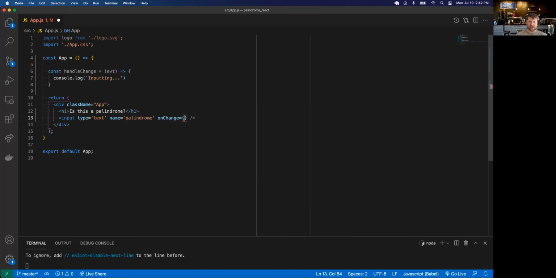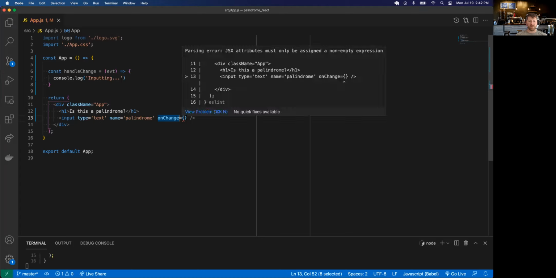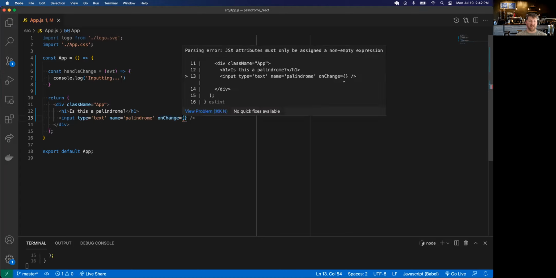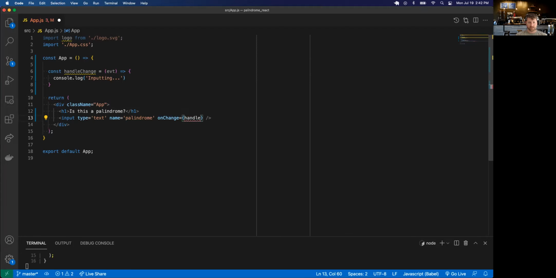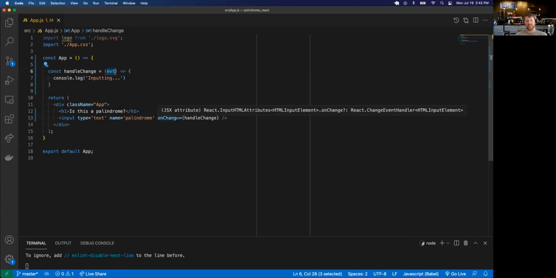And this event handler can, whenever something changes, oh, don't worry, right there. Anytime I type into this input box, I want it to run this function, handleChange. So right now, if I type into here, every time something changes inside the input box, it's typing inputting right now. But I want to somehow extract the value from that.